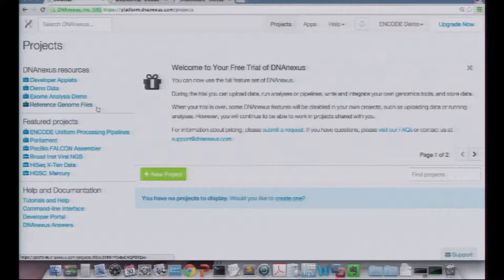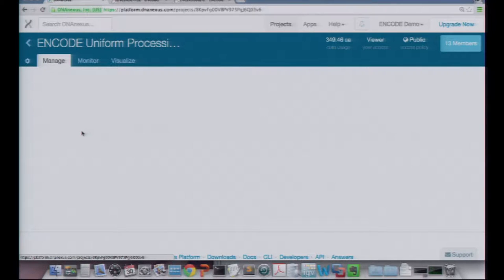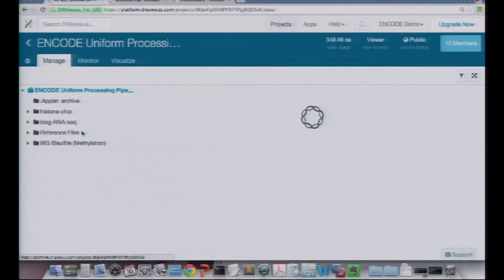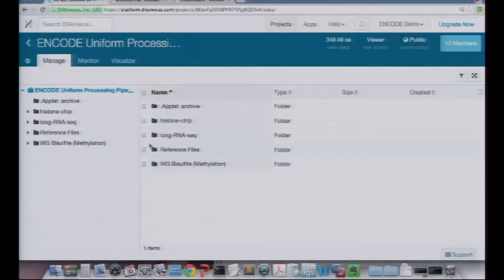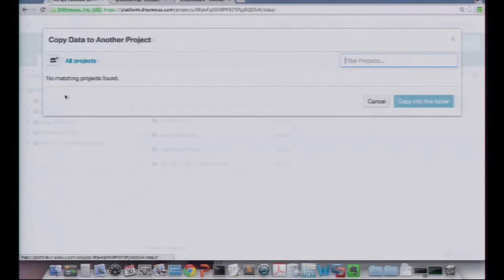To start here, we're going to go to the ENCODE Uniform Processing Pipelines project. What we're going to do is wait for this to load, and we're going to copy the long RNA-seq and the reference files folders to a new project in your account. This little icon here is to create a new project, because you don't have any projects. Just call it demo or something.